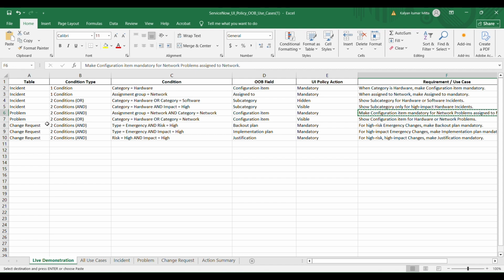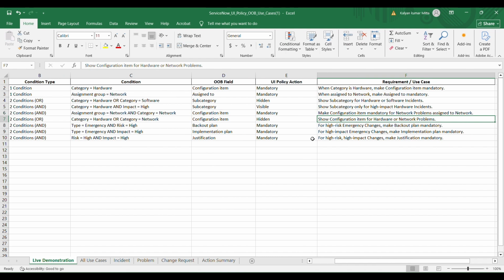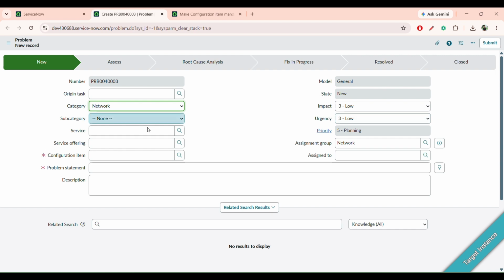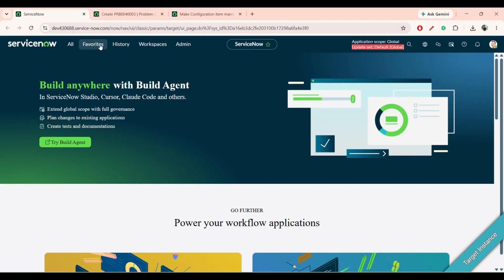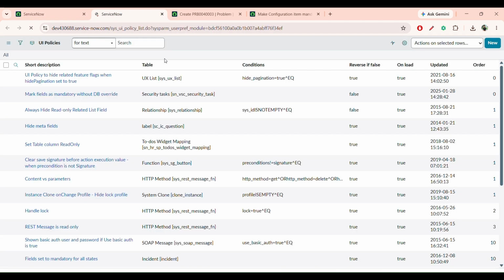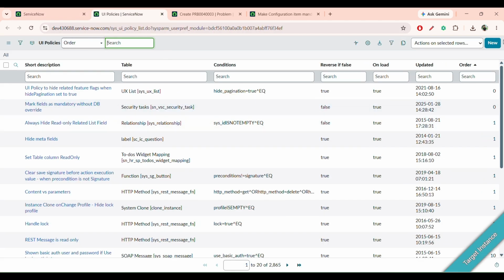And let's go with change, because already we did AND. So if you want, I can make it OR also. So this is OR, right? So whenever category is hardware or category is network, configuration item should be visible. This is already visible. Let's do it for hidden. So I'm just hiding the configuration item whenever category matches. Let's create a new UI policy for that.